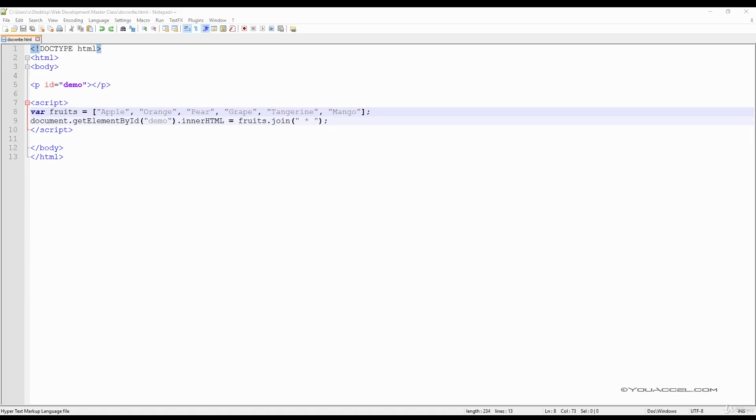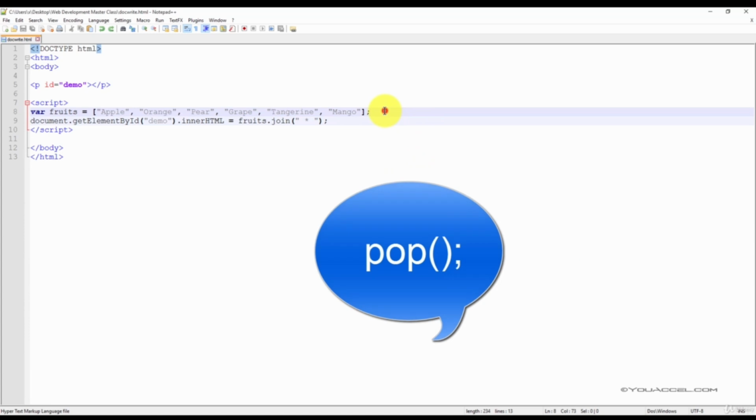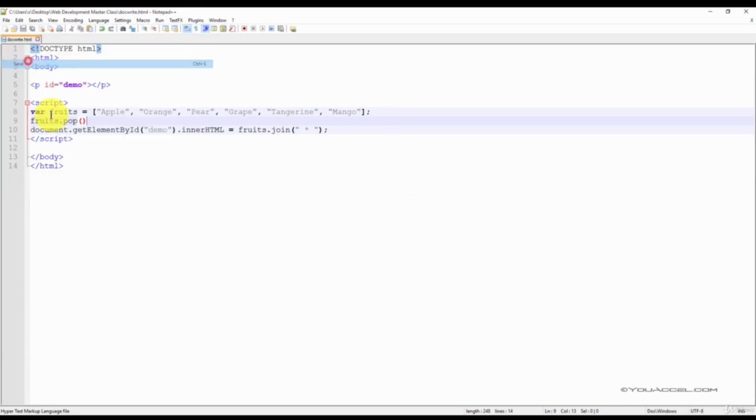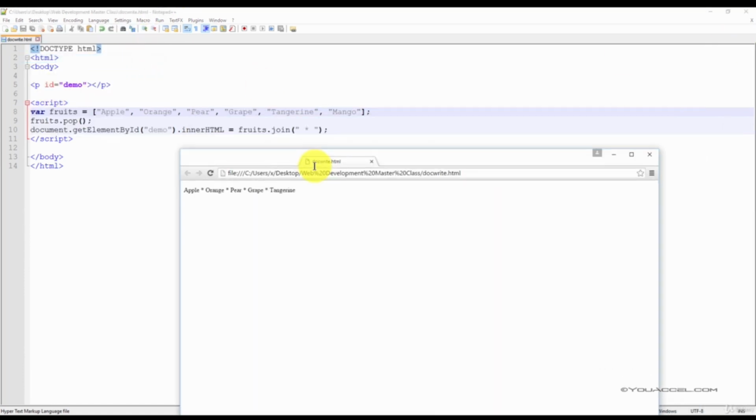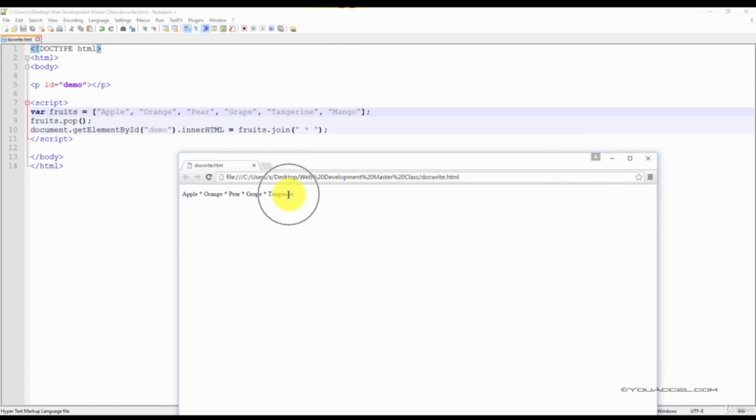You can remove the last element of an array from being outputted by using the pop method. In this case, the last element is mango. This will no longer be presented in our output. As you can see in our web browser, mango is not outputted.